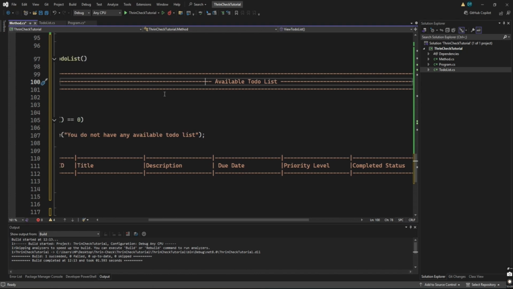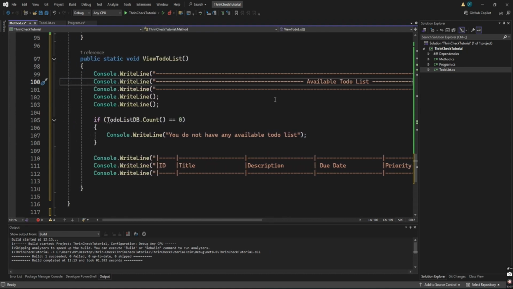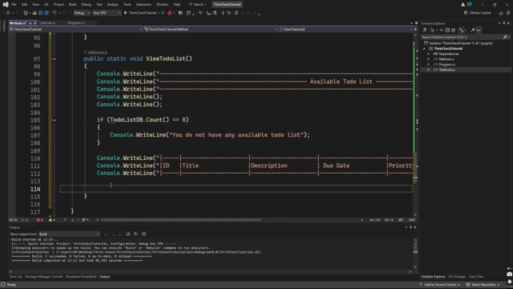I don't have time to be arranging, because I don't want the video to be too long. Yeah, so we've done that. What else do we need to do? Now all these are just the headers. Now the content that will be inside the table.